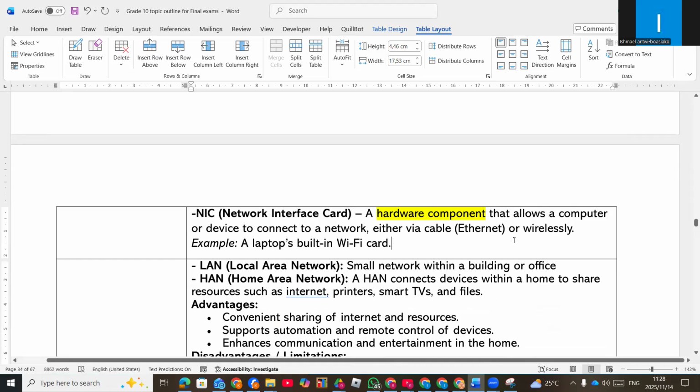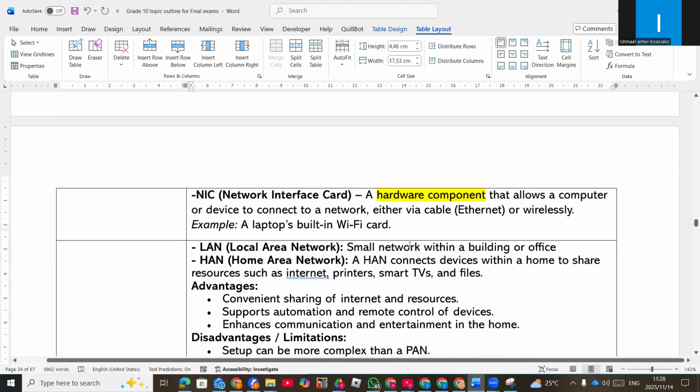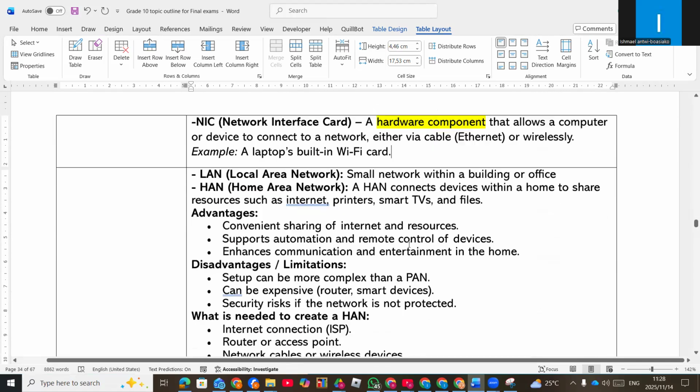So we have the wireless NIC and then we have a cabled NIC. Now, we move to types of network. We have LAN, local area network. We have the HAN, home area network. So the LAN is a type of network within a building or offices. Then the home area network, they connect our devices within our home to share resources. Example is connecting your printer to a network or connecting your smart TV to the internet. So this is a home area network.